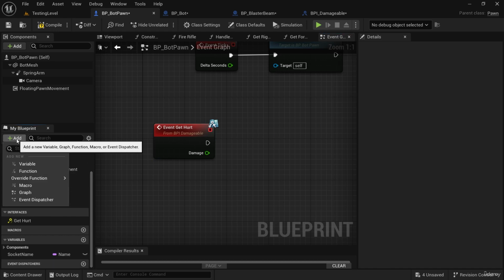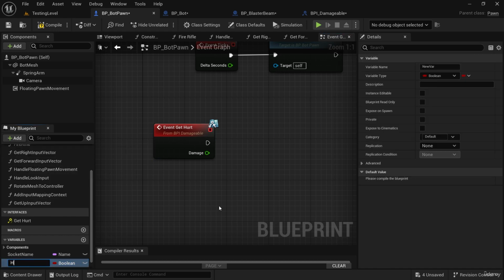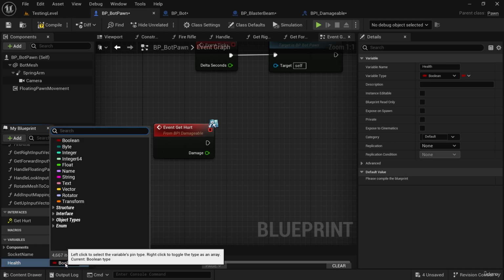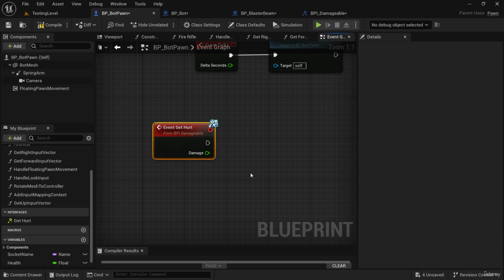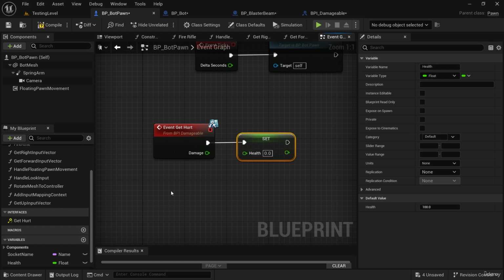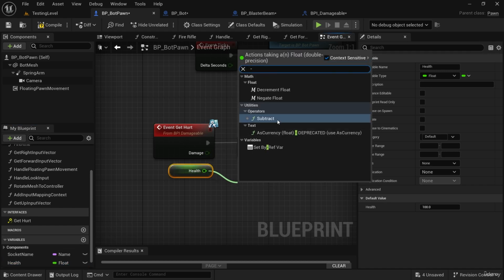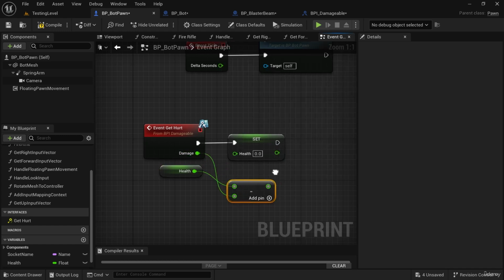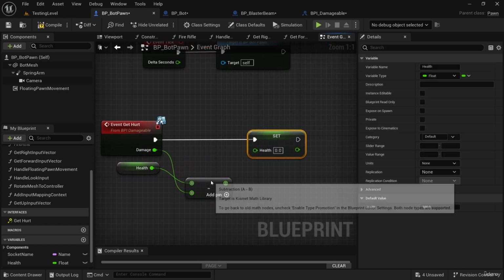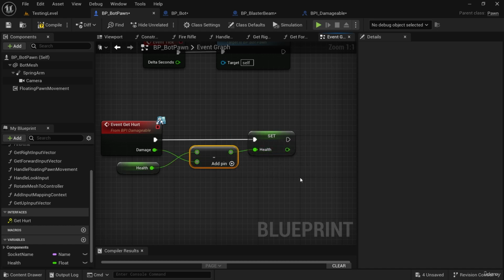Let's click add to add a new variable. We can call it health. We can change its type from Boolean to float, compile, and give it a default value such as 100. And when event getHurt gets called, we can set health equal to itself minus damage. So I can get a subtract node and subtract damage from health and take that result and set my health variable.